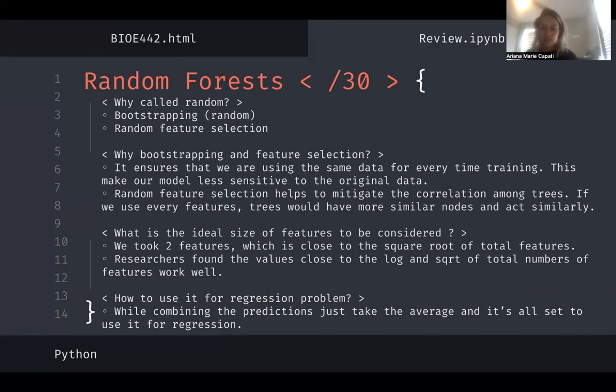What is the ideal number of features to be considered? We took 2 features, which is close to the square root of total features. And then how do we use it for a regression problem? While combining the predictions, just like taking the average, it's all set to use it for regression.